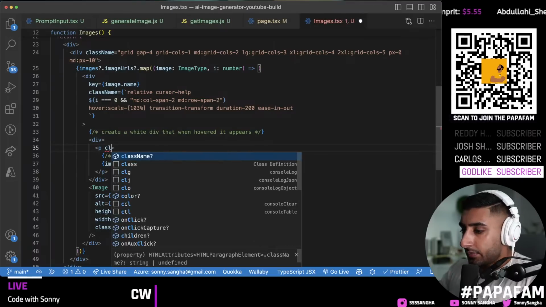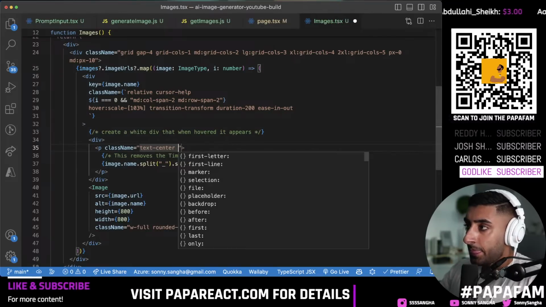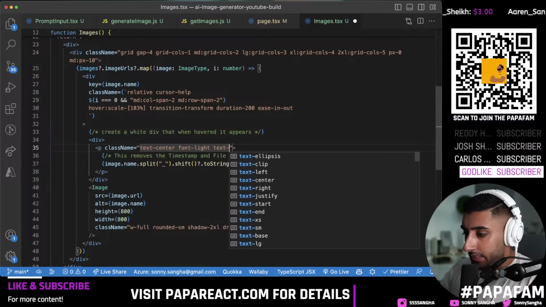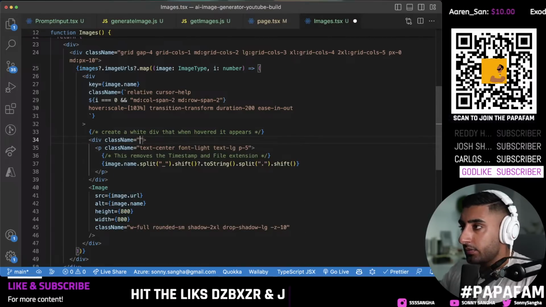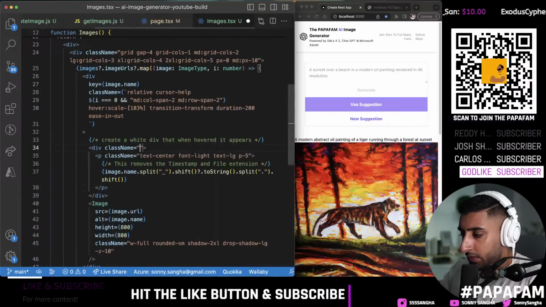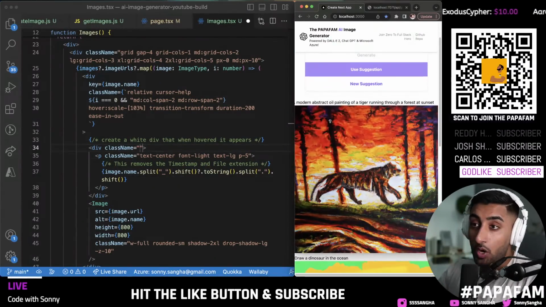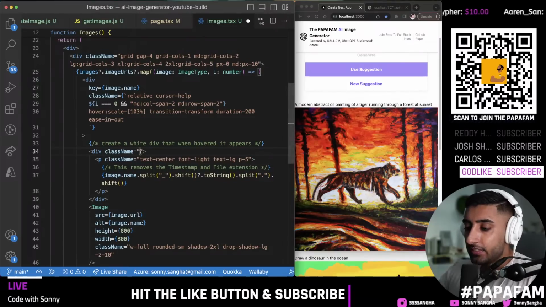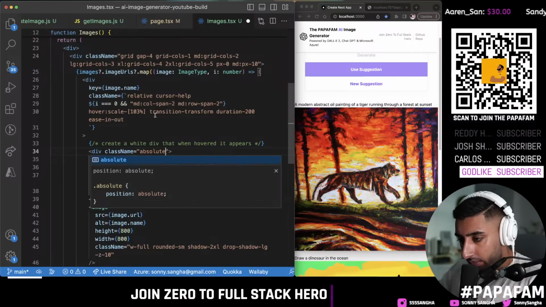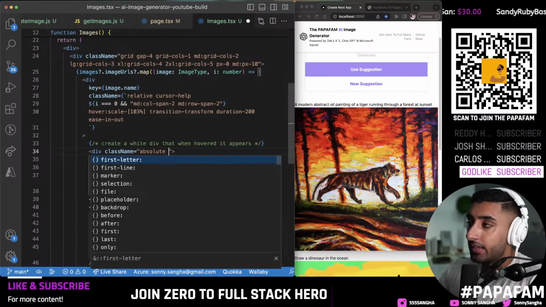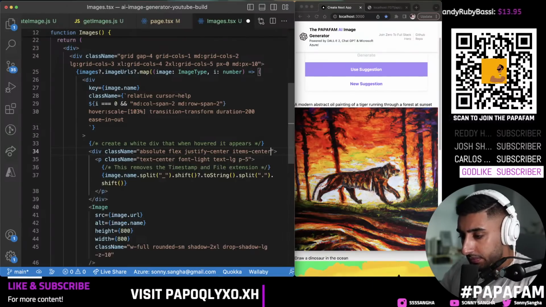Okay, now for the p tag, I'm going to say text should be in the center, font should be light, and the text should be large, and padding of 5. And then for the div on the outside, this is where the row trick comes in. As you can see now, it's got the writing on the top, but I want this to be absolutely positioned over it with a white background, and opacity only comes through when you hover over it. Because the parent container is relative, we can do absolute positioning within that div. So we can say absolute flex, justify center, items should be centrally aligned.